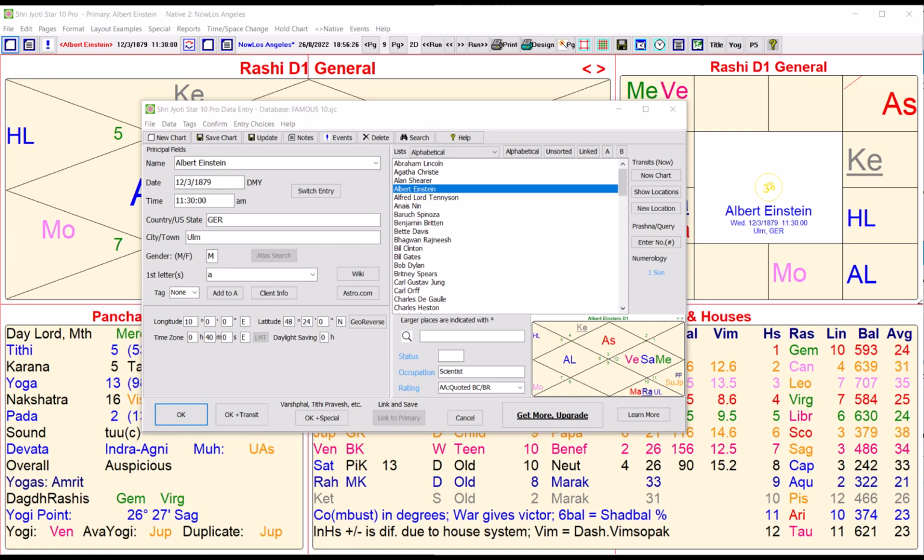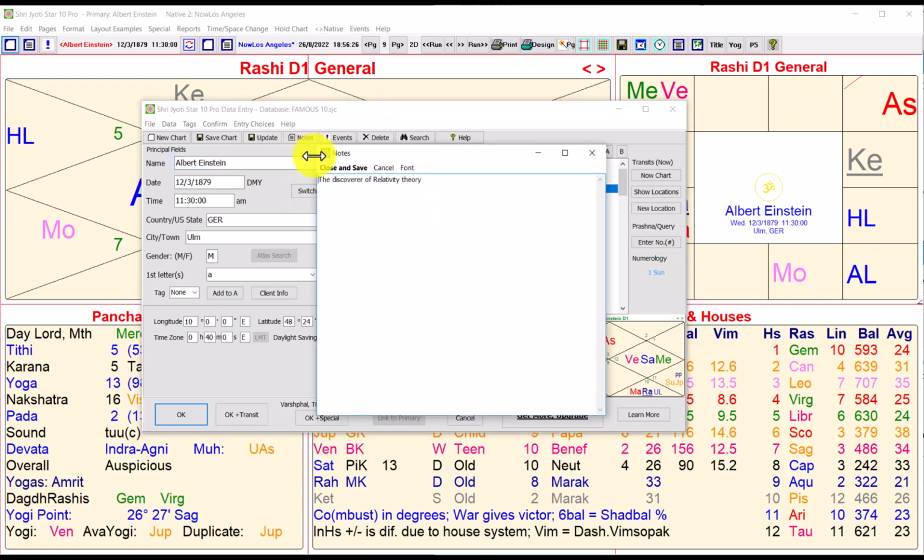Welcome. Now I'm going to show you the notes feature and also the events and how events can be used with the Dashas. This is in version 10 and it applies to the earlier versions also. So once you've loaded a chart, say here Albert Einstein, and we can click the notes button, and here you can type whatever you like about Einstein or copy paste from somewhere else.